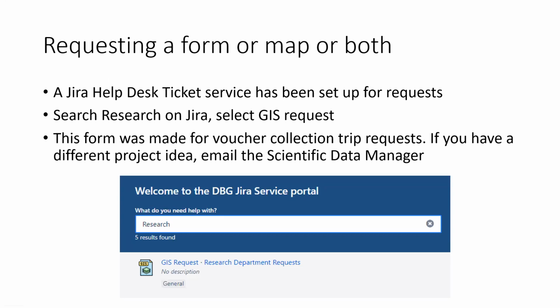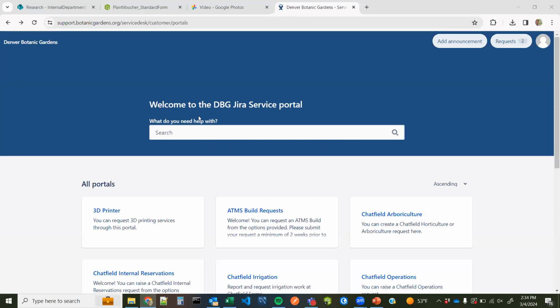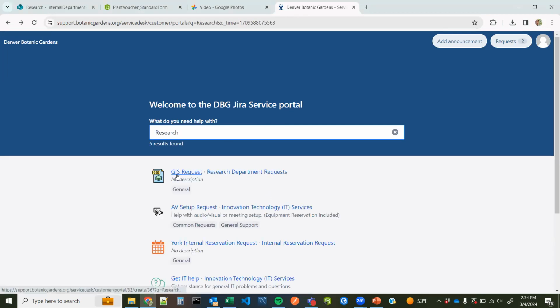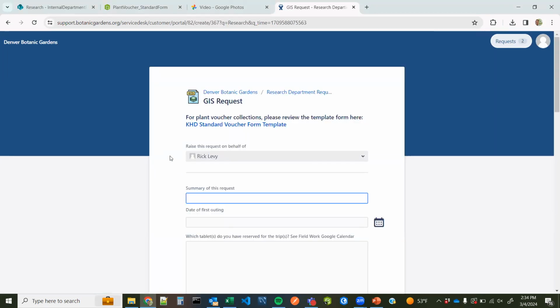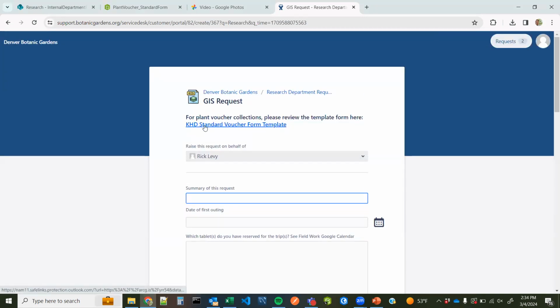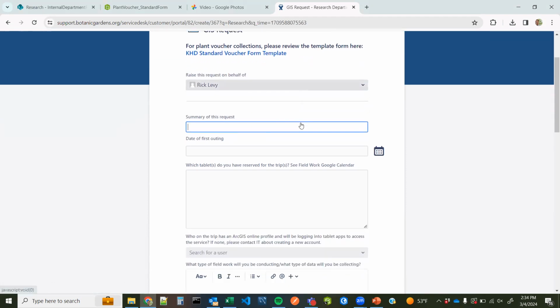The new process for requesting a field form or field map utilizes the JIRA Help Desk ticket service, which I will now demonstrate. Okay, I'm here on the DBG JIRA service portal, and I'm going to search research and select GIS request. Brings up this form, and basically, the first thing you need to know is that there is a standard voucher form template for collecting plant vouchers. Please review this so you know what kind of data are already included on the standard one.